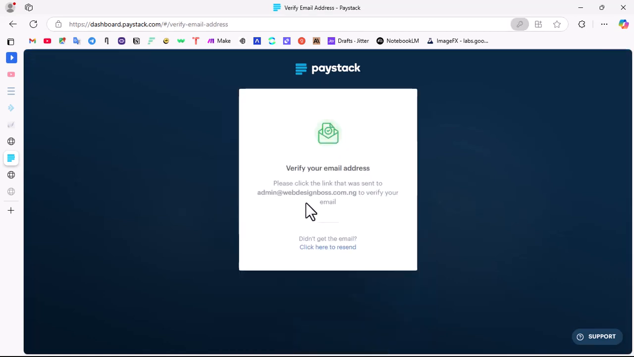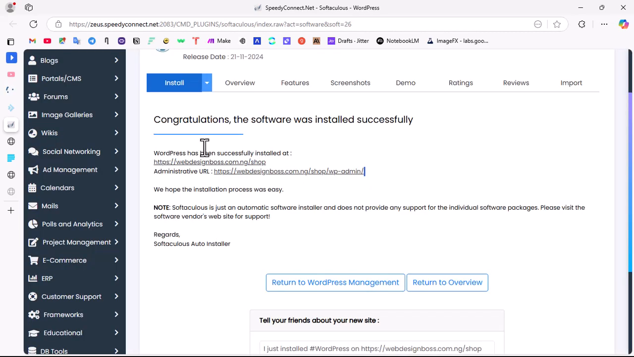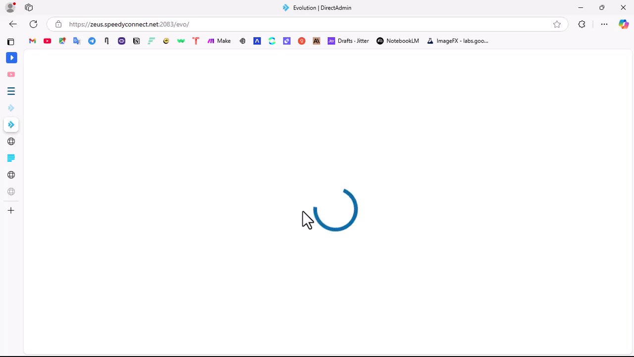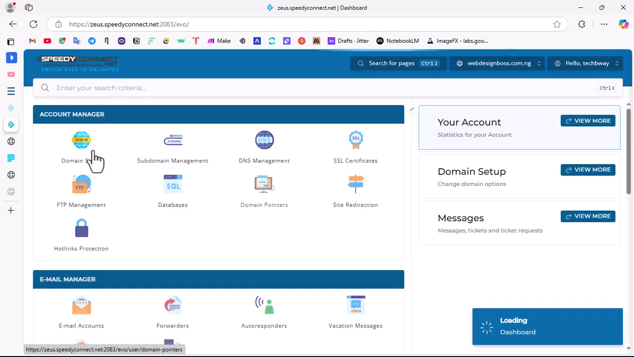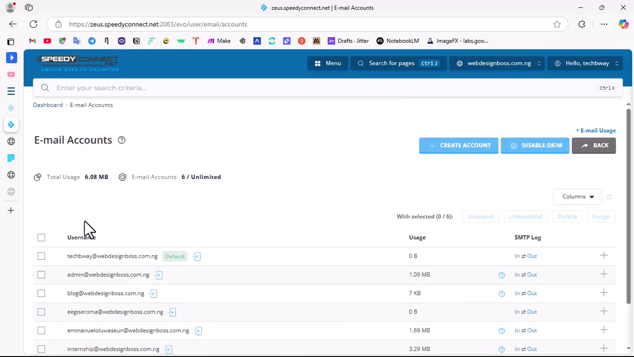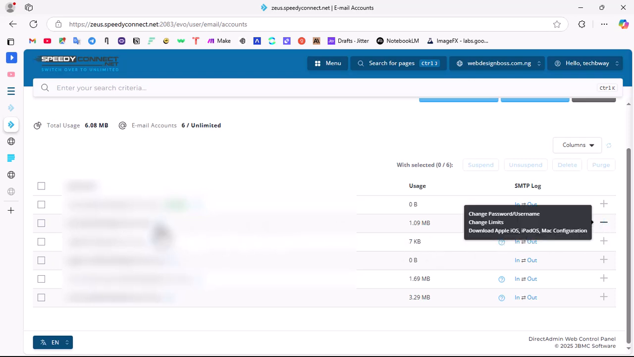Okay, so my account has been created, and you can see a verification has been sent to my mail. So I'm just going to go ahead and log into my mail, and then go back to my dashboard. Okay, so where's admin? Yeah, I have it here. So I'm just going to click to login.